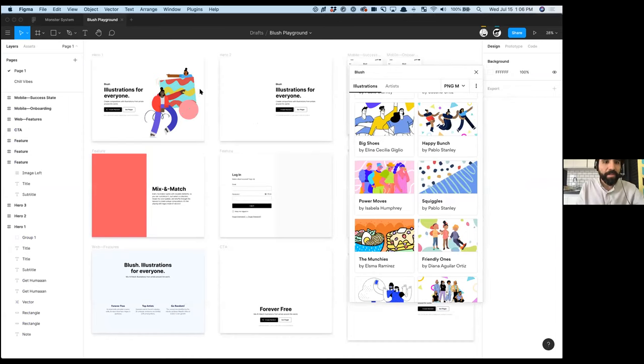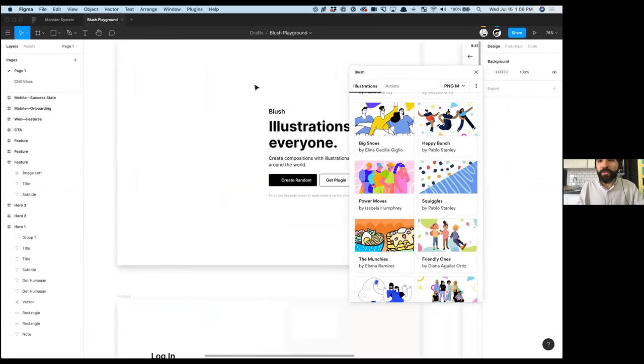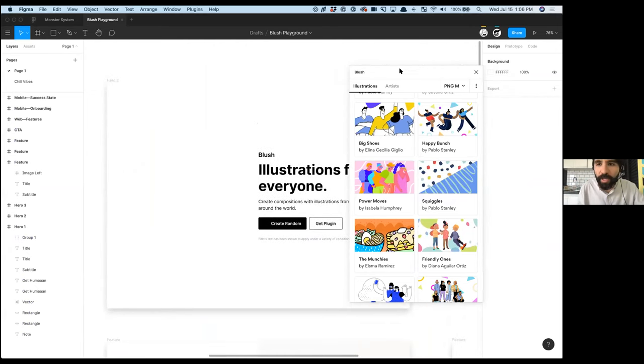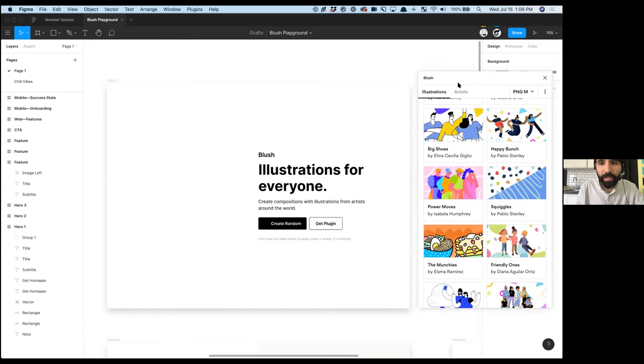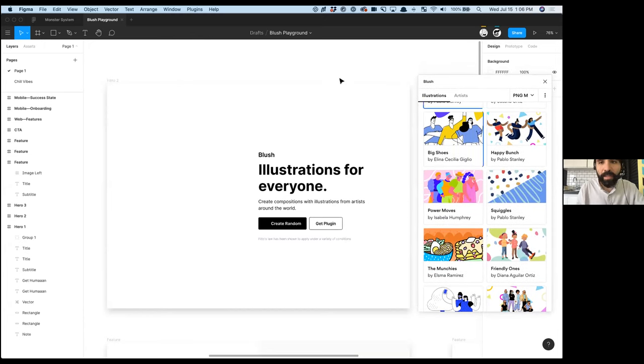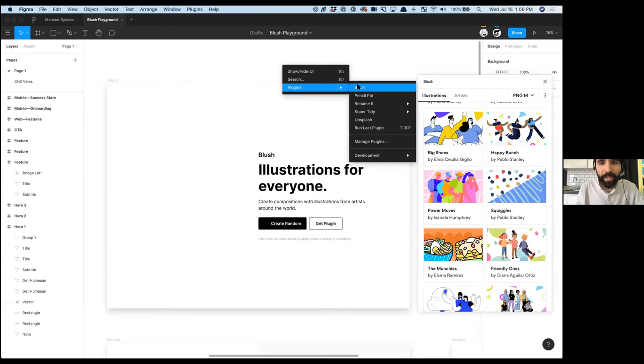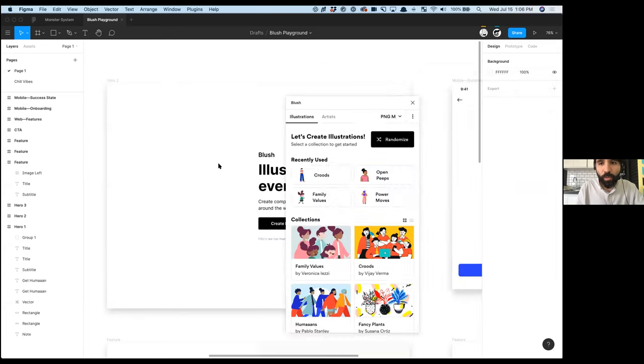Yeah, so you can come in here. I think I sent you the link to the Blush Playground. I see you here. So here I have a playground where we can see, let's say that you are designing a website and the different sections of a website, like a hero section or a feature section, or login, all that stuff. Sometimes you want to add something to bring a little bit of life to the site. That's when Blush comes in. If you don't have it installed, by the way, you can go to the community page on the plugins page of Figma and just install it. Then you can right click, plugins, Blush, and it will open this window. You can move it around.